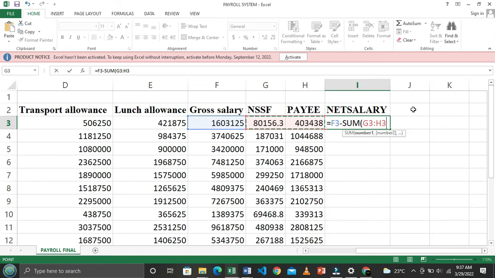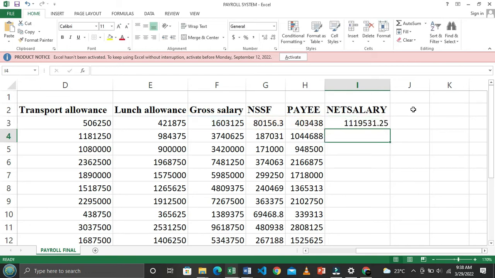Okay, if we only had one single tax deduction, if we had only NSSF, that means we would just simply say gross salary minus NSSF. Okay, if we only had pay, we would simply just say gross salary minus pay. But since we have more than one tax deduction, we shall first have to add them, and then we use that and we subtract it with the gross salary. Hope I'm clear.